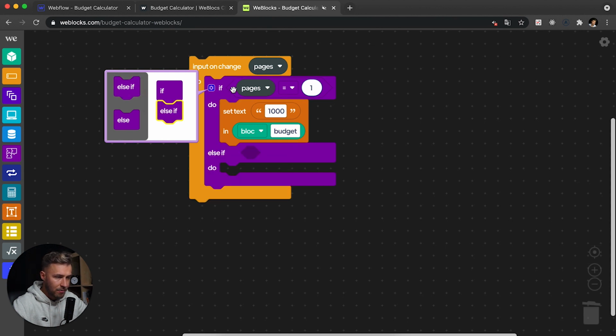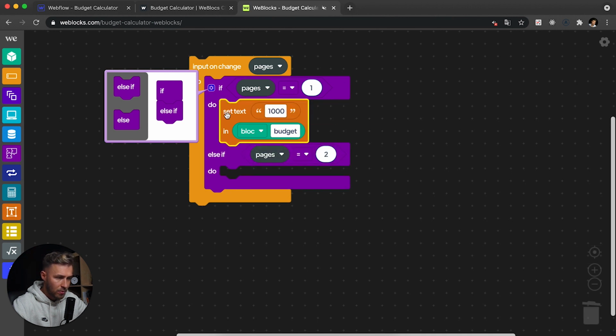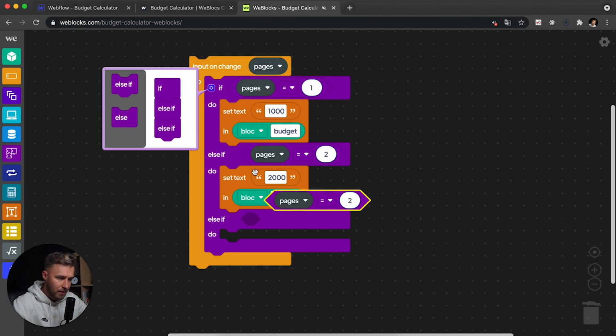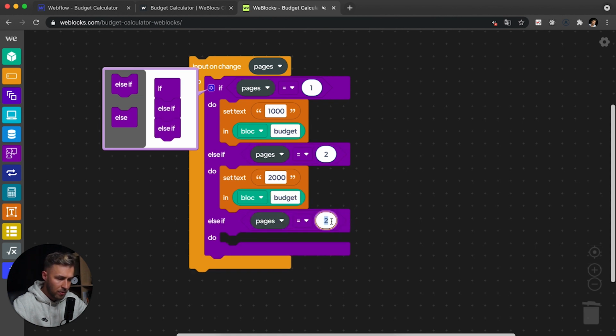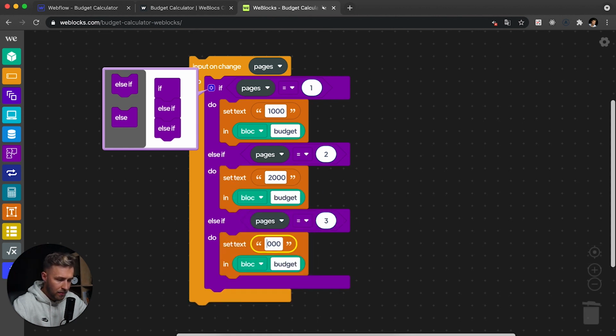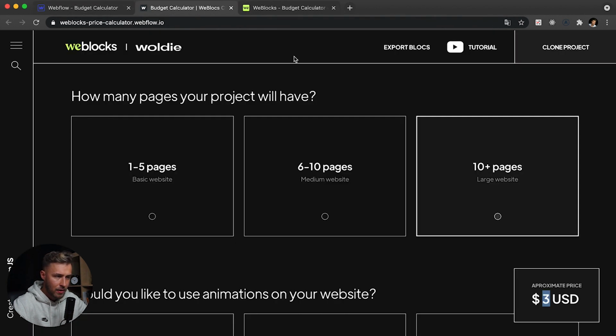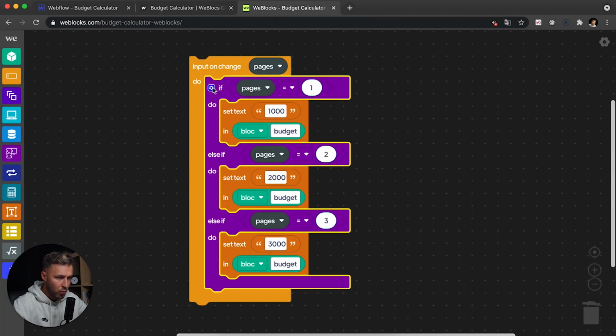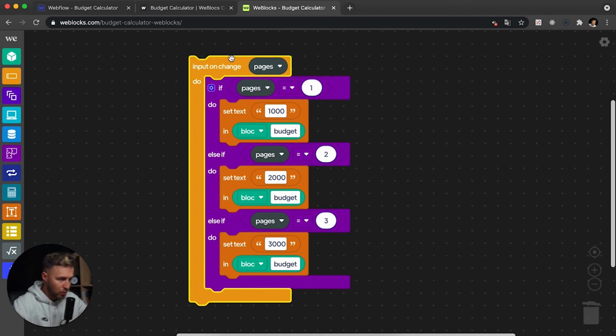Else if pages is equal to 2, we would like to set 2000. And else if pages is equal to 3, we want to set 3000. Okay, let's refresh. And right now, when I choose options 1, 2, and 3, I have 1000, 2000, and 3000. So this way, we can check what is the value of the input.